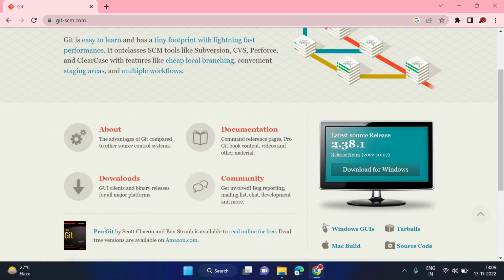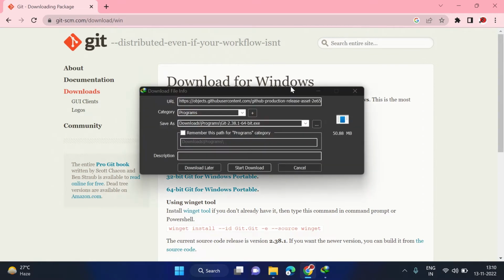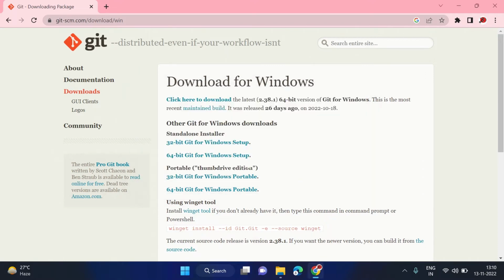Right now the latest version available is 2.38.1, and whatever time you will be downloading it, that latest version will be shown here. So just click on this download for Windows, and it will open another page where you can see standalone installer and portable installer, but we will have to download this standalone installer. So first click on this 64-bit Git for Windows setup, and it will download the Git file. So let it download first. Click on start download.